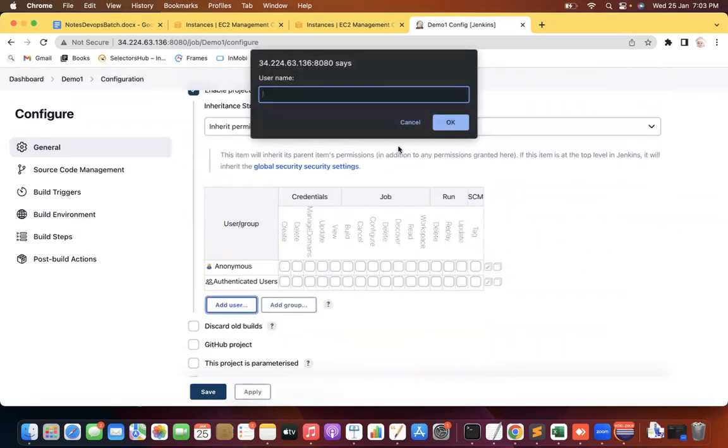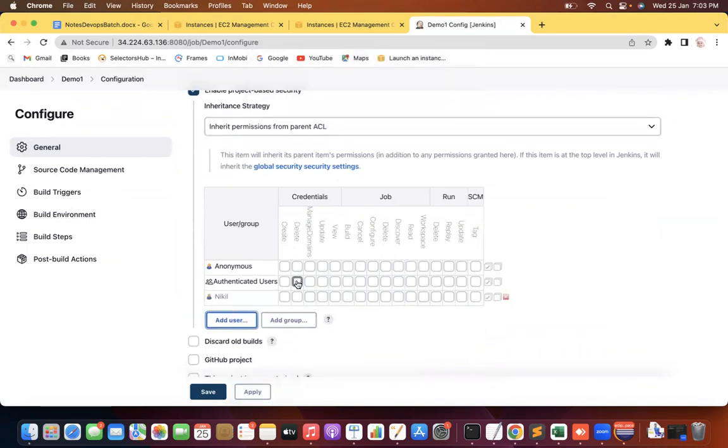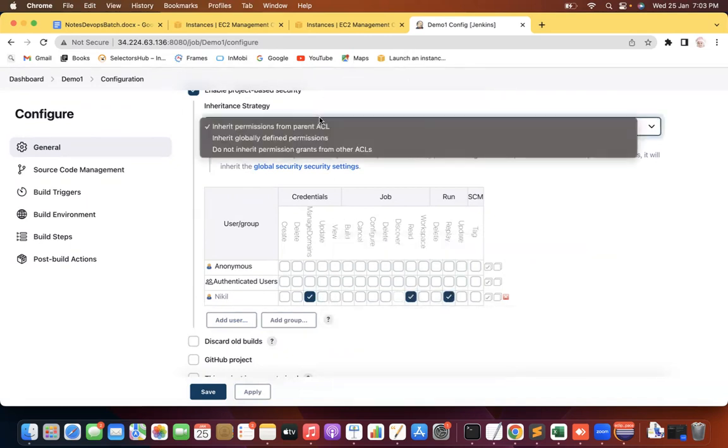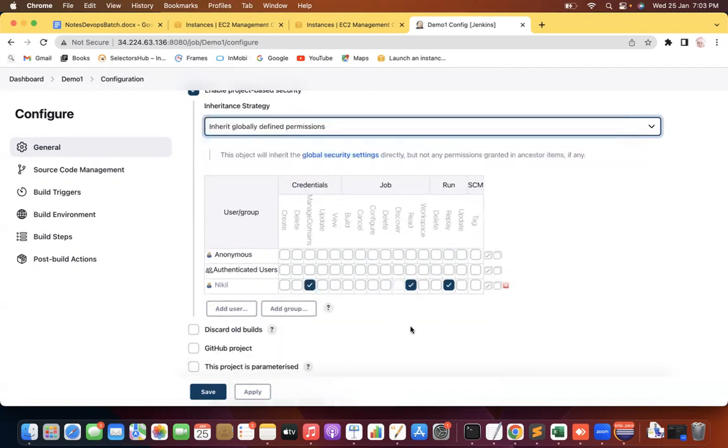Add user. Here you are giving Nikhil. Click on OK. Nikhil can manage the credential, he can read the job, he can run it. Like that, you can give it on the project level. Here you can select any option, guys. You can inherit permission from parent ACL or inherit globally defined. Globally means the global security that we define. If you select this one, you can give it like this.